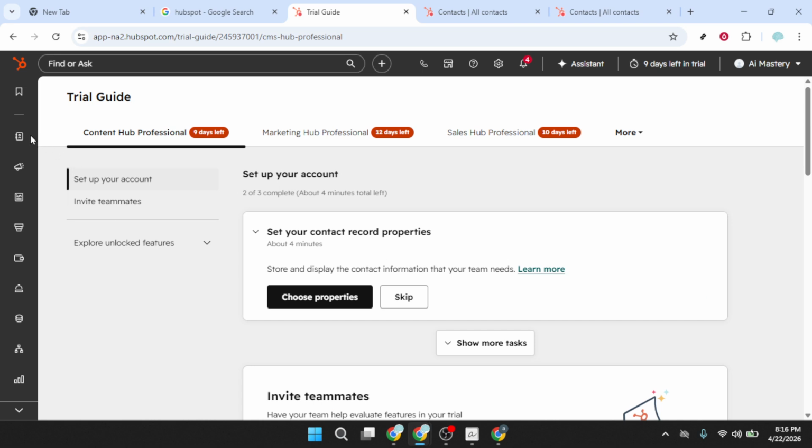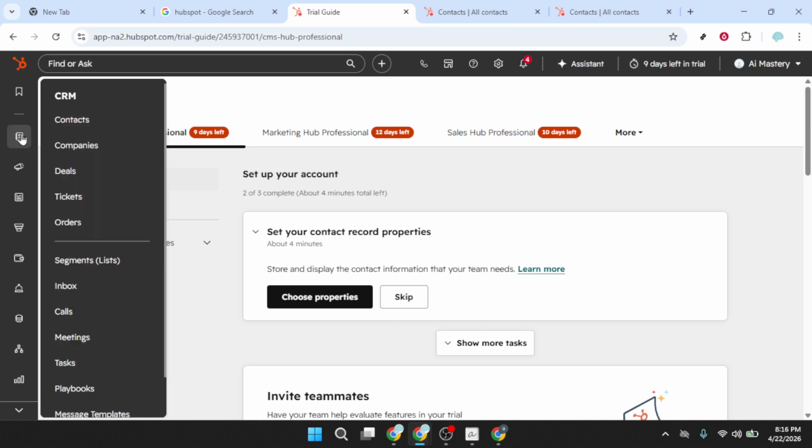Once you're in, move your mouse over the left sidebar and locate the CRM section. This is where all your core records live. If you don't immediately see CRM, make sure you're in the right account and that your user has access to contacts, companies, deals, or tickets. Those are the object types where you'll open an individual record to work from its timeline.